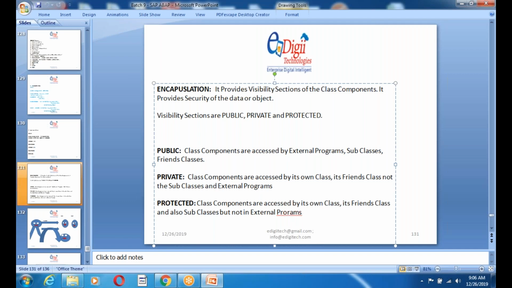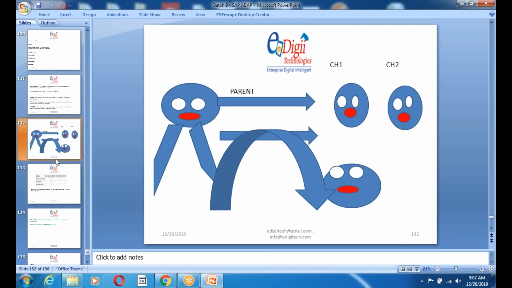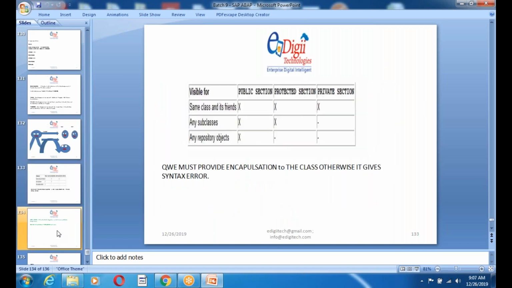Public things we can access from the same class, with subclasses, with friends classes, and from the external programs. If it is private, we can access from the same class and its friends classes, but not in the subclass, not from the external programs. And if it is protected, we can access from the same class, its child classes, and also friends classes, but not from the external programs. That's the difference between public, private, and protected.